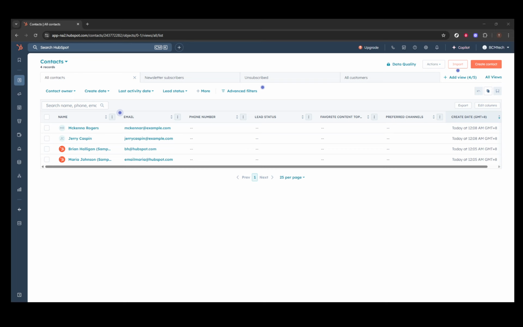Not only does it track the primary source, but it also dives deeper by capturing additional data in what's termed as original source drill downs 1 and 2. This extra layer of detail can help you see, for example, specific campaign names, domains, or URLs that contributed to attracting a lead to your platform.